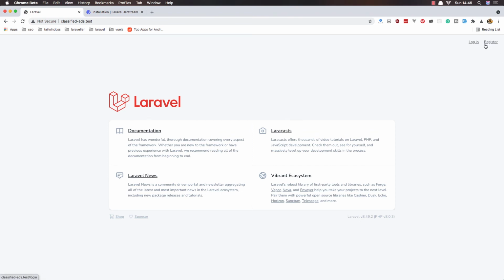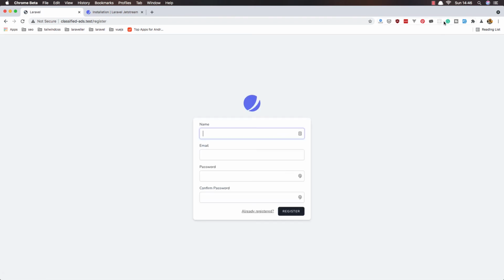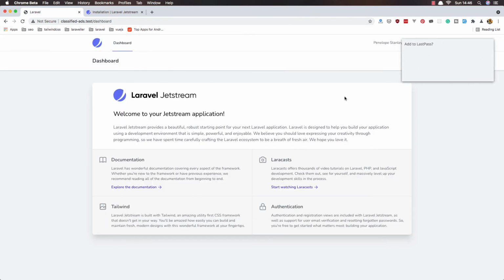We have the register and login routes here. Go to register, fill in the form, and register the user. And here we have the username. We have a profile here. This is the dashboard. Go to the profile, and this is the Jetstream dashboard.